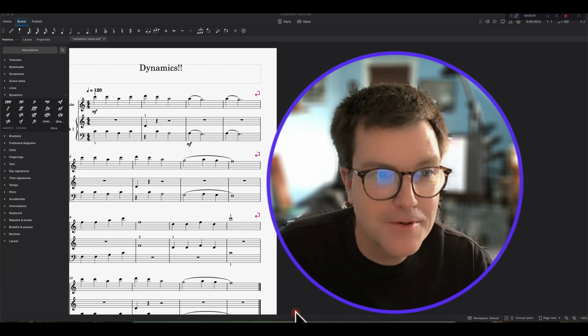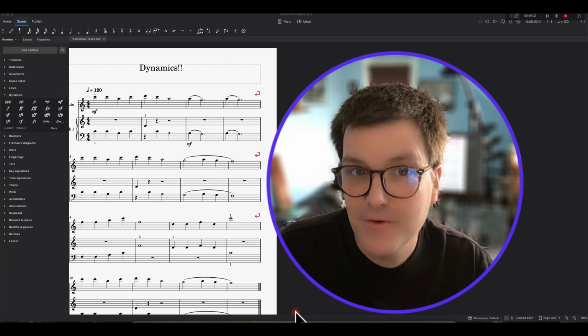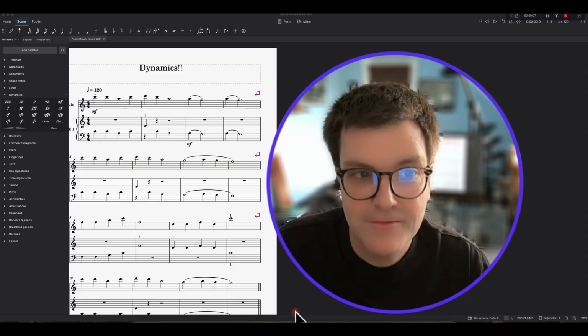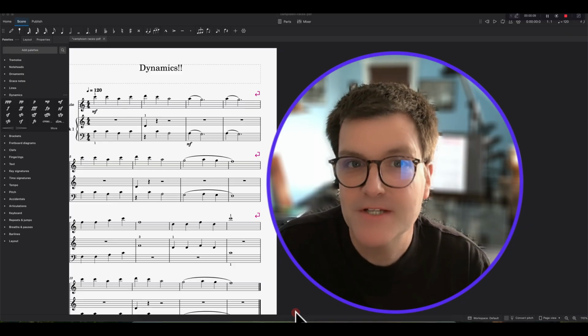So I'm going to talk about a few things that can hopefully be a refresher, or if you're a new learner with MuseScore, you're definitely going to want to take advantage of this, because workflow is everything.